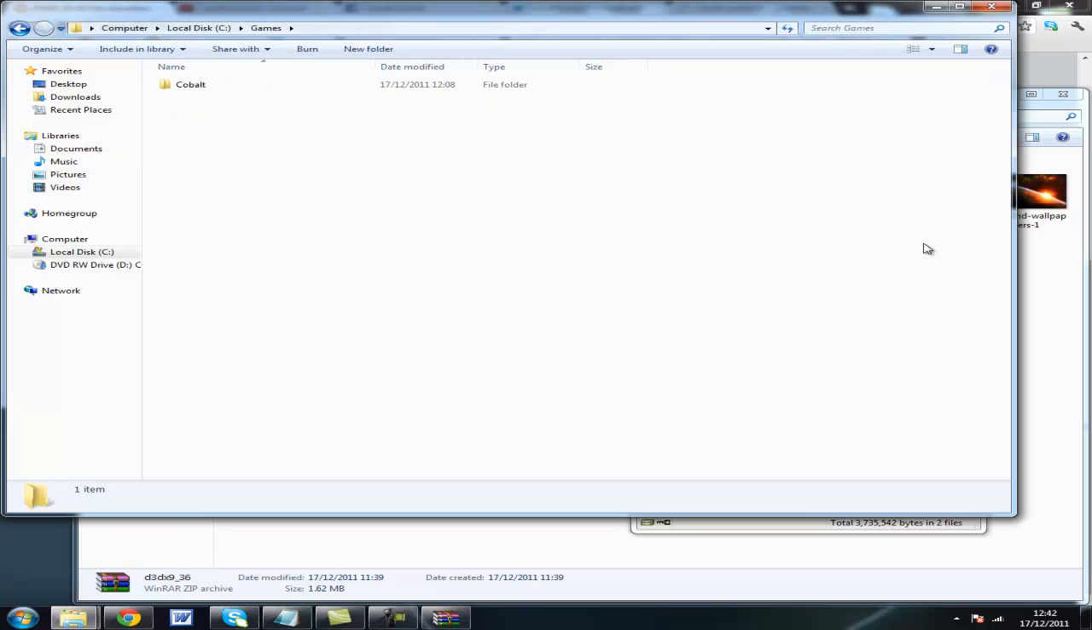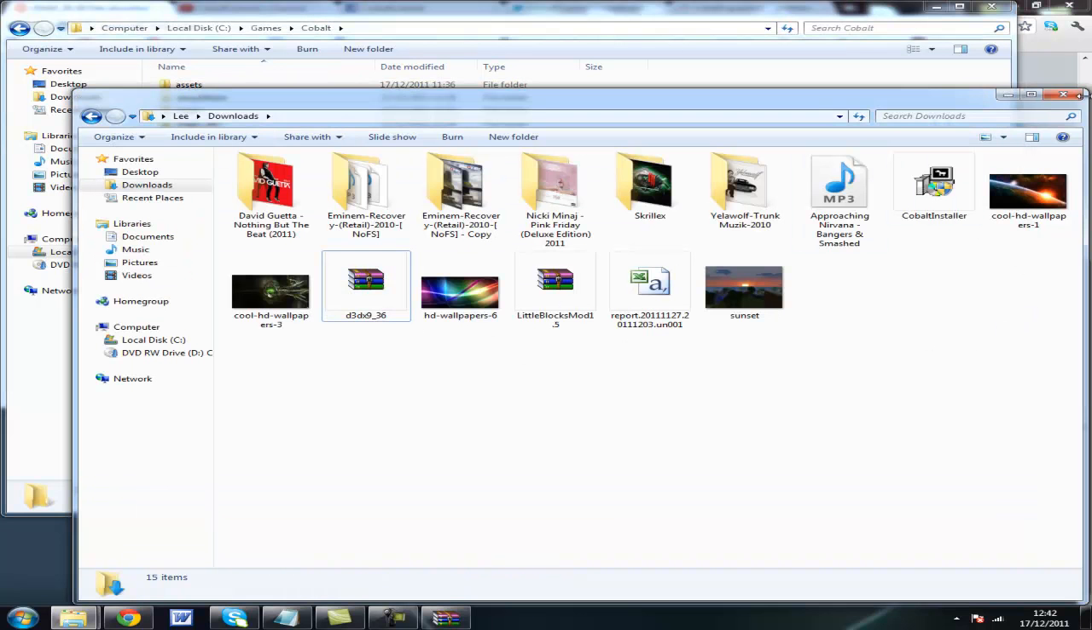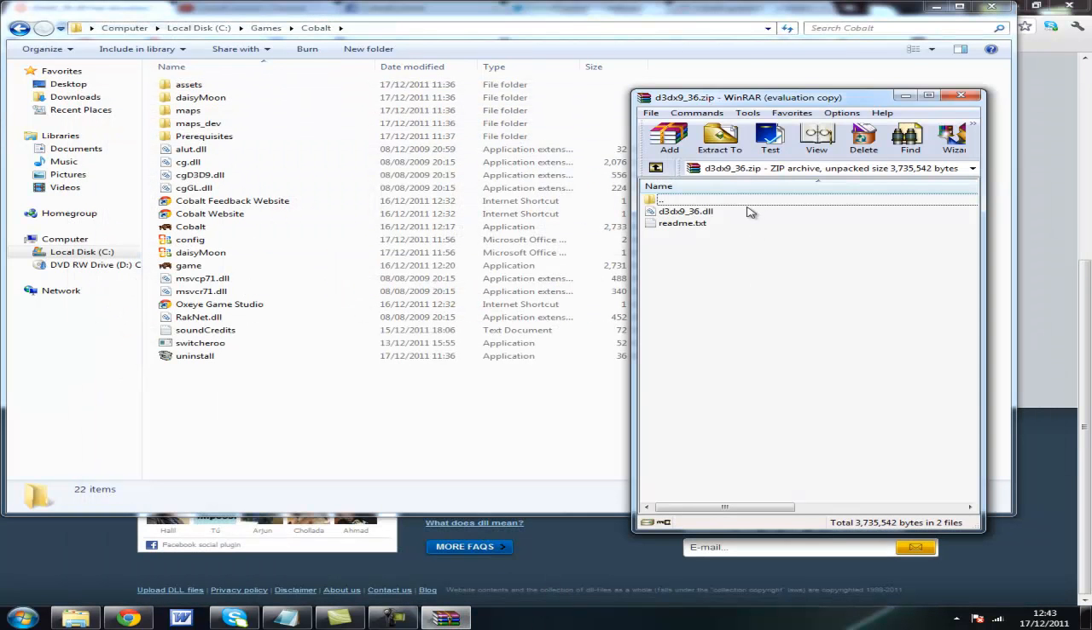This takes you to this folder. You'll have all your games in here. I've only got Cobalt installed. So double click Cobalt. Go back to your zip folder. Drag this file here. D3DX9_36.dll. Drag this into here.